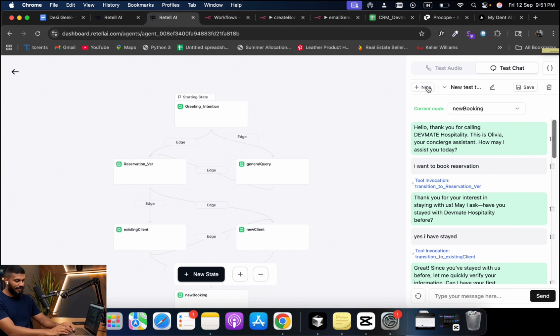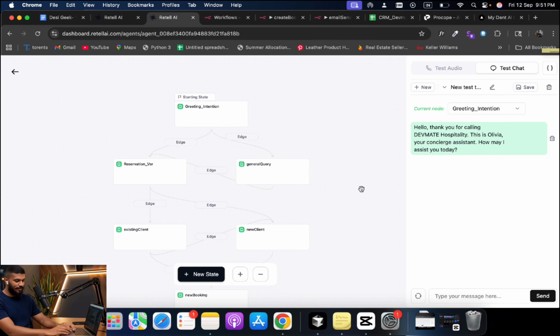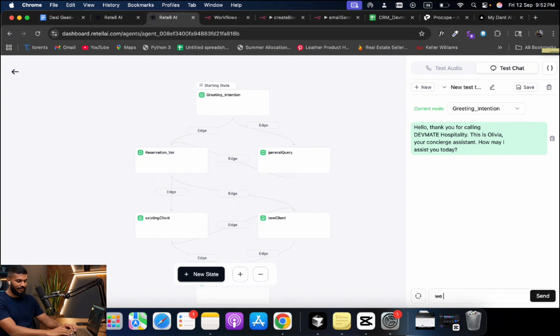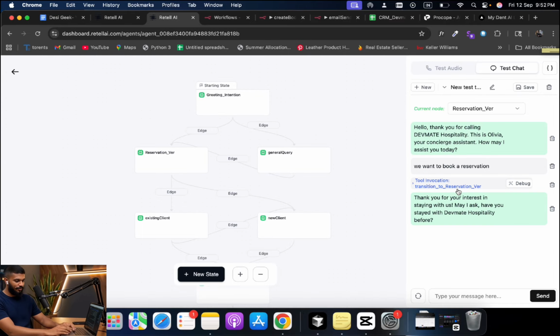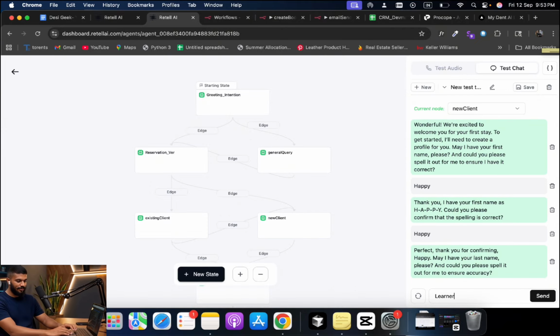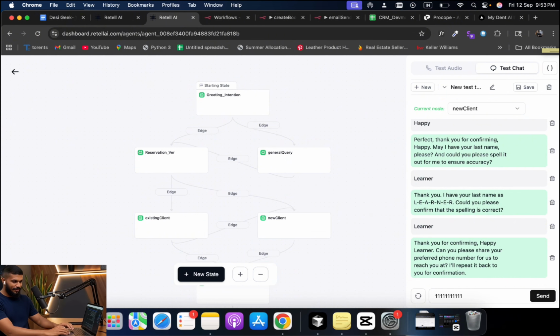To test our AI assistant, the best approach is through the chat. You have to click on test chat, manual chat, and from here we can start testing our complete use case. So let's test a scenario where we are a guest and we need to book a reservation. We want to book a reservation. It has gone to the reservation. Note it's our first time. Our first name is Happy Learner. Thank you for confirming that. Can you please share your preferred phone number? We can say our phone number is 2, 3, 4, 11 digits.